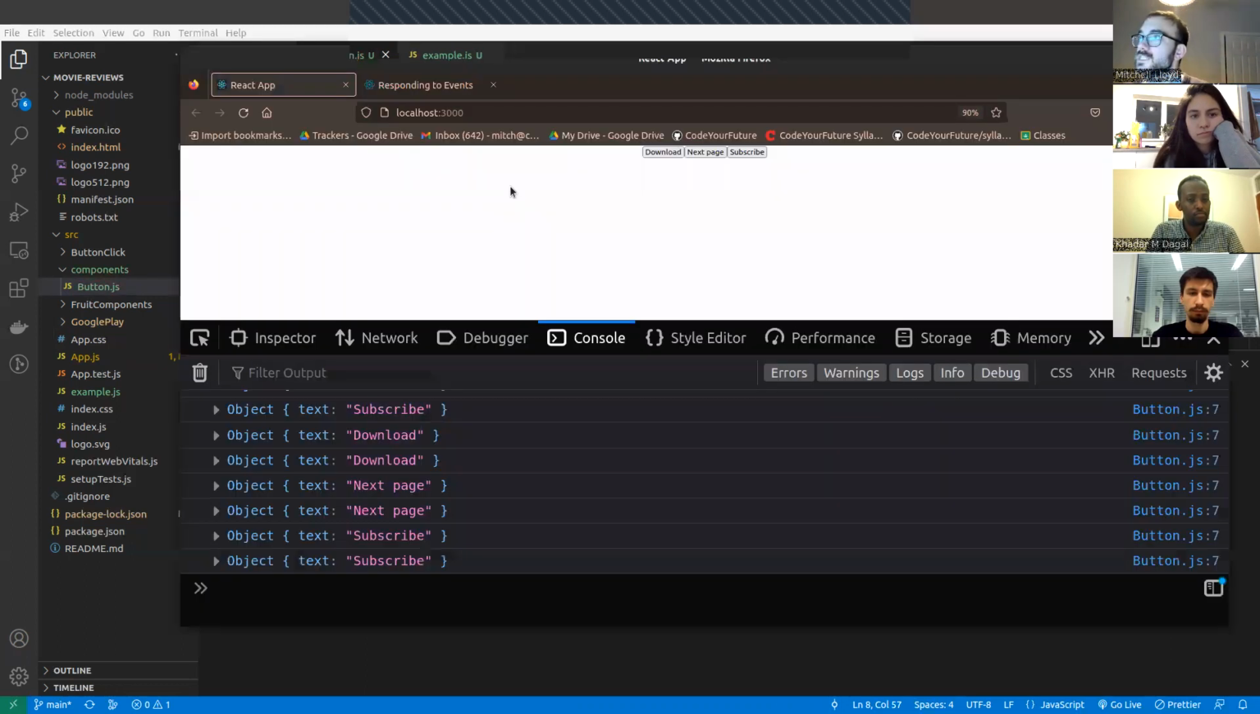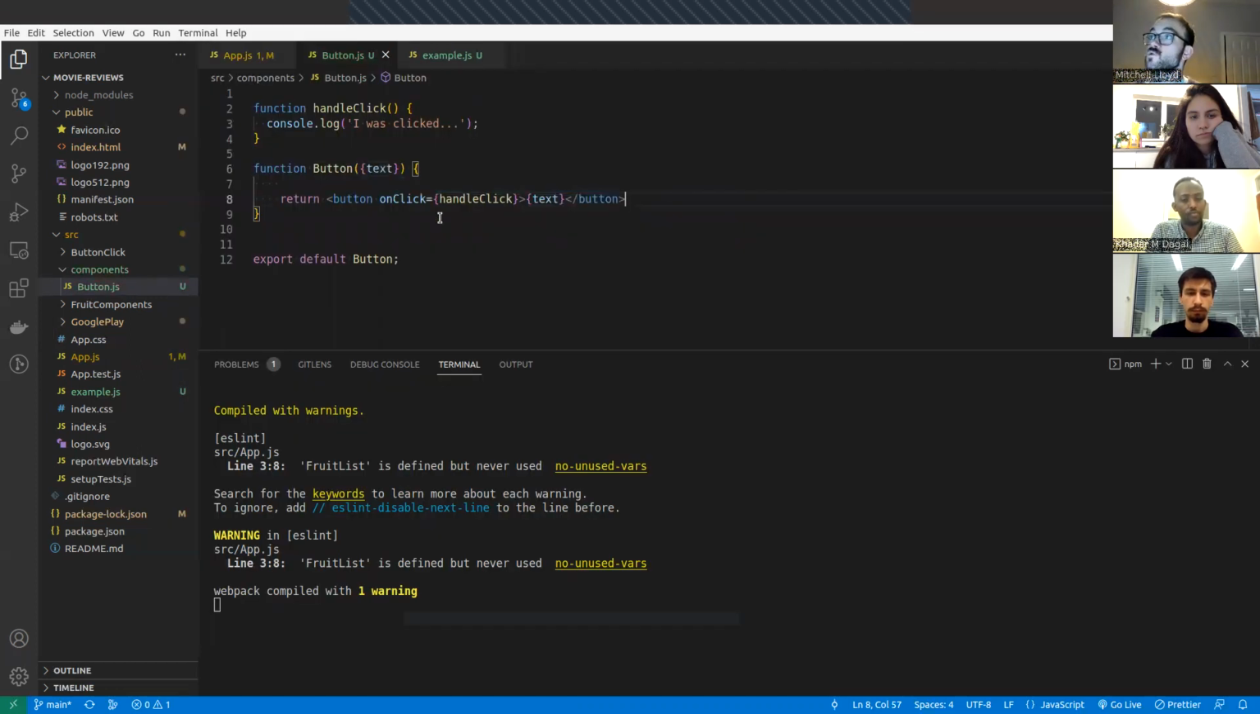Every time I click on these, it says I was clicked, I was clicked, I was clicked. What happens in a situation where we want to do different functionality every single time we render this button component? For that, we would have to do something similar with props. So let's get rid of this function.